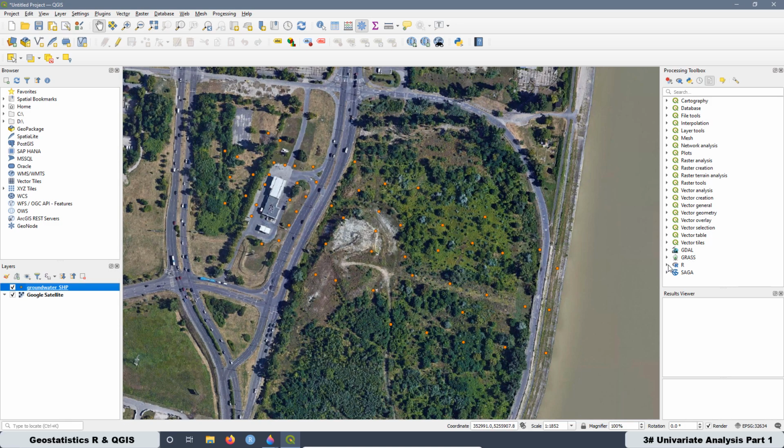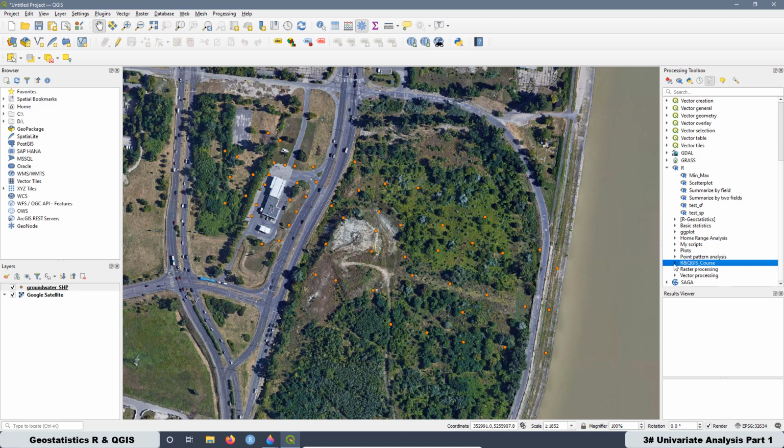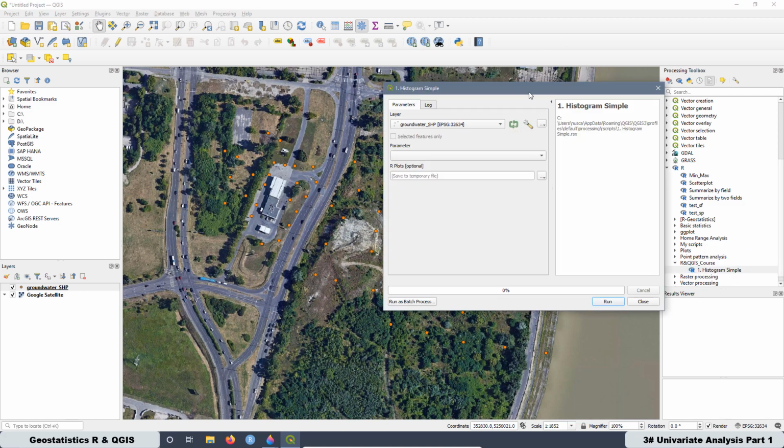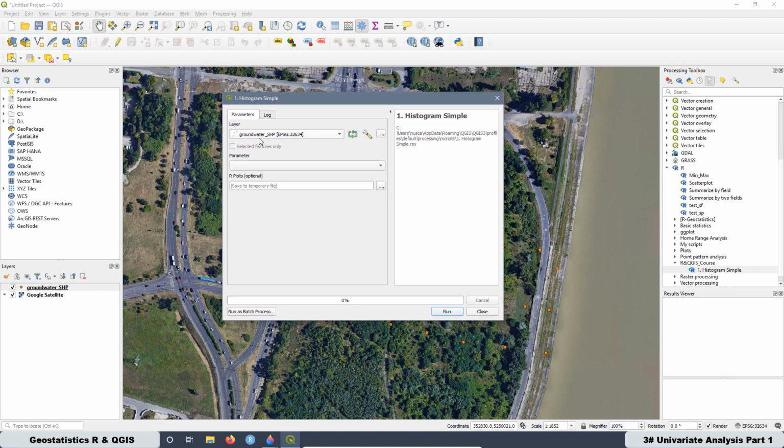And as you can see now, when we go to the R, we can see that this group has been added. Okay, over here, that's the group we created, and if you open that group, you are going to see that we have our script over here. Then if you want to run the script, just double click. And as I showed you at the beginning, then you can load the layer you want to analyze, then select the parameter. In this case, it's going to be groundwater, and we can save the result.